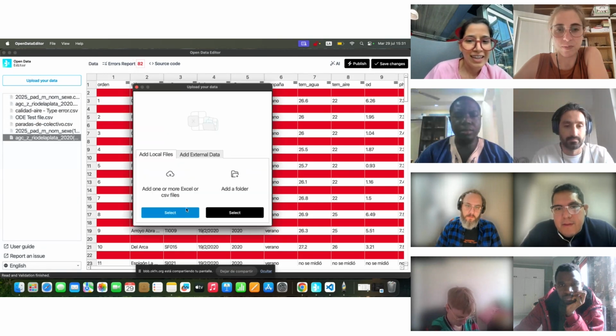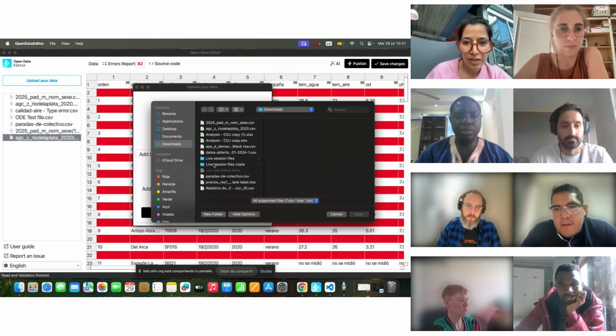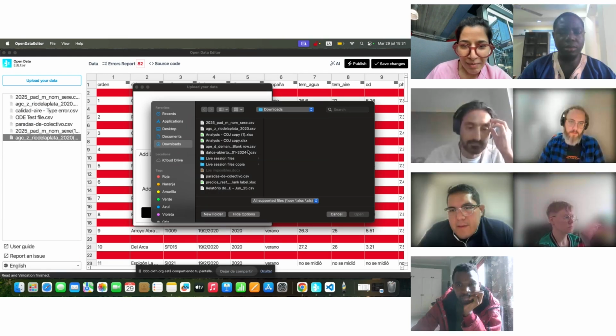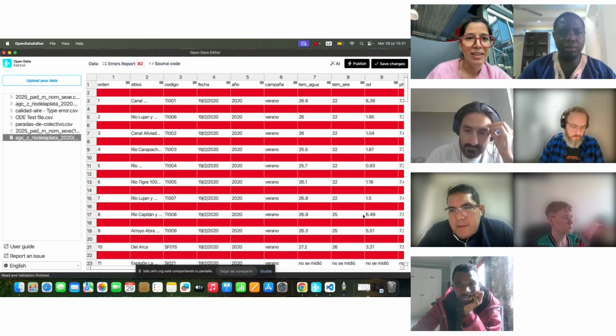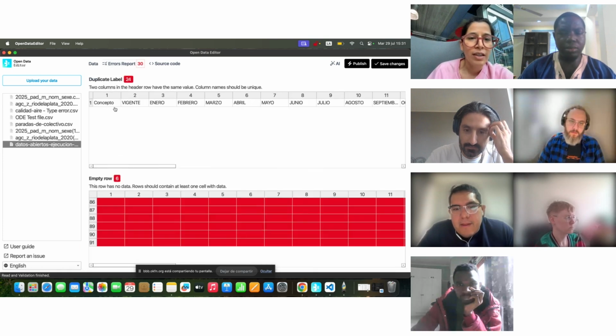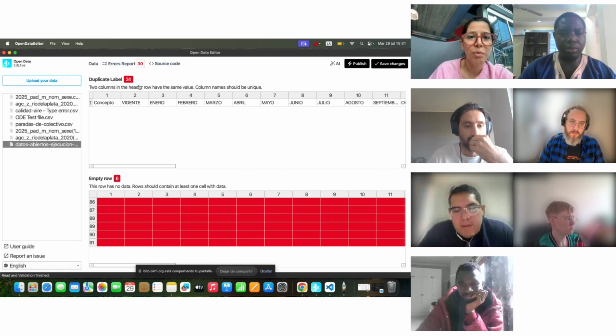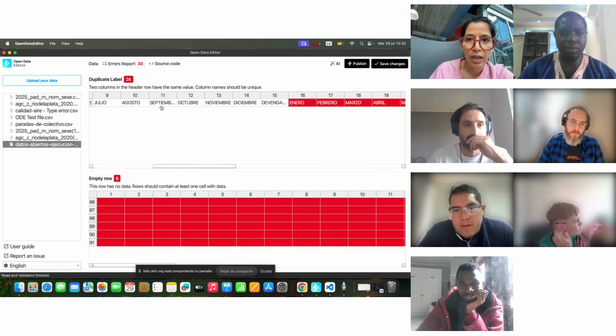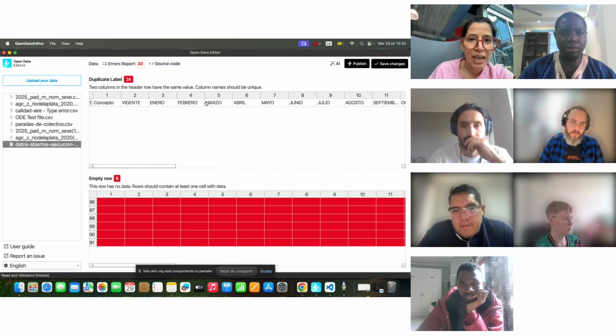Let's check another data set. Let's click on select. I will select this one. Then, okay, again, what are we seeing here? We just did a third data set. The errors report highlights that we have 30 errors. I click here, and here the ODE mentions that we have a duplicate label. The duplicate label is when one of the column names is duplicated in our table. So we can scroll here, and what we see is that we have enero, febrero, marzo, abril, and we have enero, febrero, marzo, and abril here.